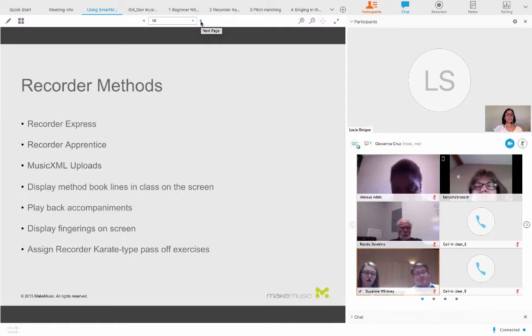You also have the ability to upload music that you create via MusicXML, which is the international file extension for sharing music. Just like you saw in the previous video, one of the things that you could do in your classroom, if you're working with recorder, is display method book lines on the screen and then have them be interactive because they have that accompaniment. You could click on any note and display the fingering for the students. You could play back the accompaniment, so it's more engaging and more fun for the students to practice that way. I already mentioned the fingerings.